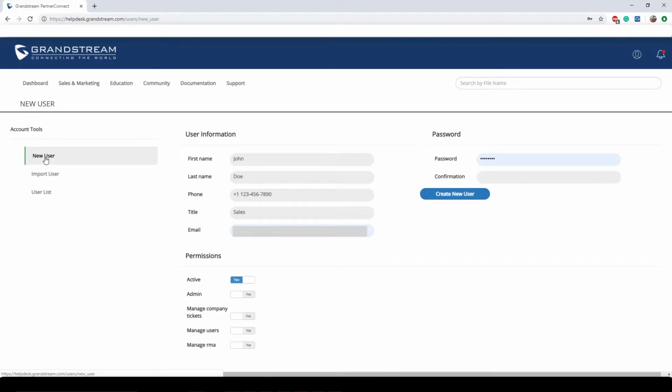You're going to have a first name, last name, their phone number, their title, their email account, as well as their password. You will have to enter the password once again for the confirmation, but most of that's self-explanatory. However, we do have a permissions field here, which is actually going to be very important for us. Activating or deactivating is pretty easy for this account. It's right there plain as day.